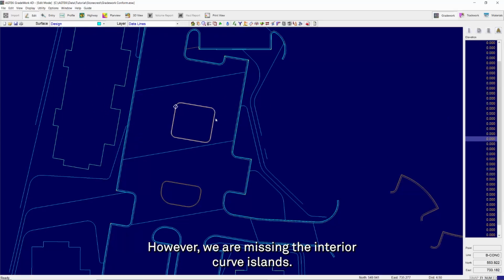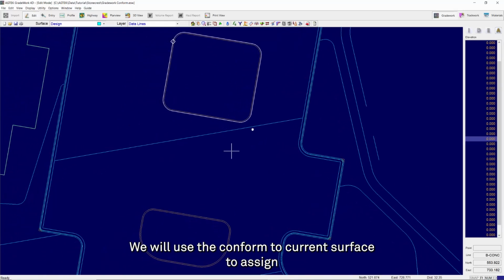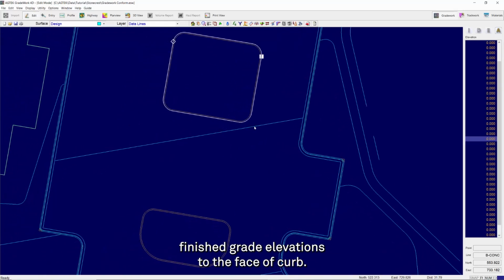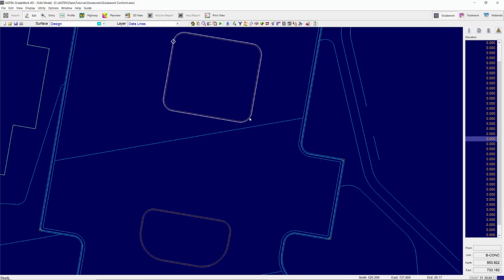However, we are missing the interior curb islands. We will use the Conform to current surface to assign finish grade elevations to the face of curb. We can then offset the lines to assign top of curb elevations.